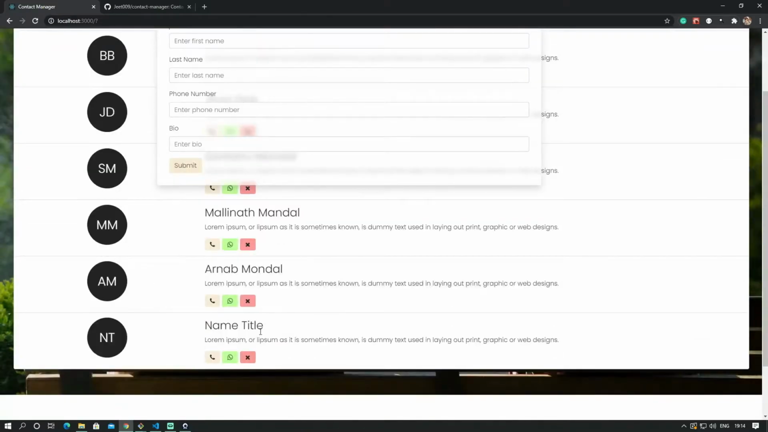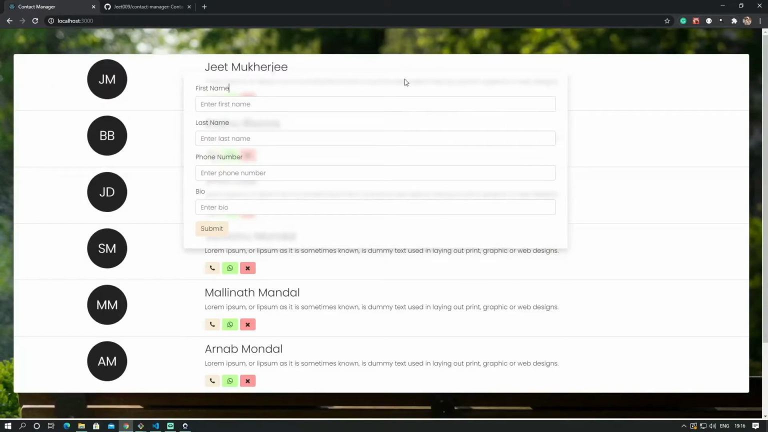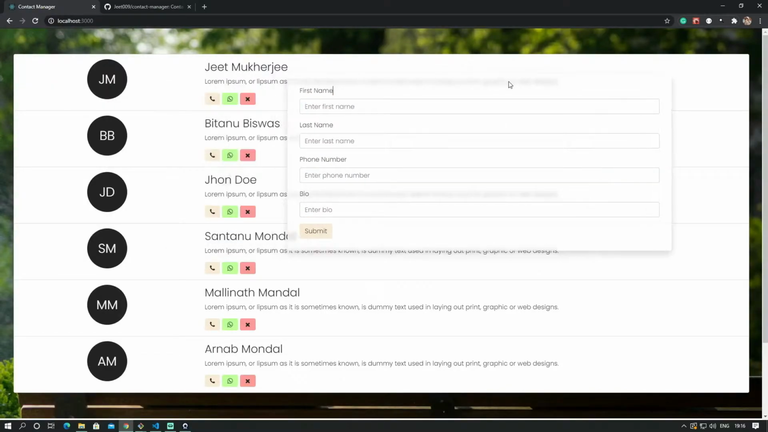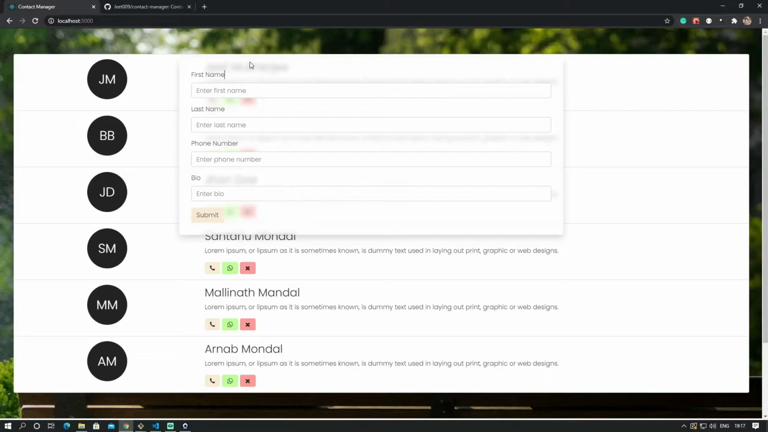So as you can see, we have this one, and now if I try to delete this one, it will get deleted. So yeah, as you can see, we can add data here, and we can delete it. Well, I haven't kept the update option, so in case you want that, you can add it. But I have some options, like you can reach out on WhatsApp, and you can call the person. I'll show you what I have done here, but that's later. So yeah, this is the project overview.